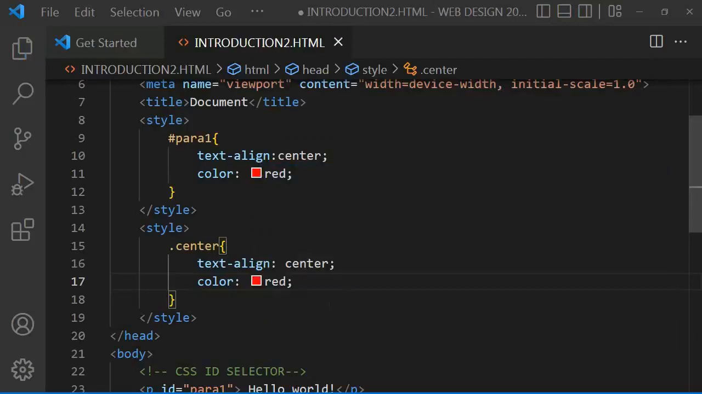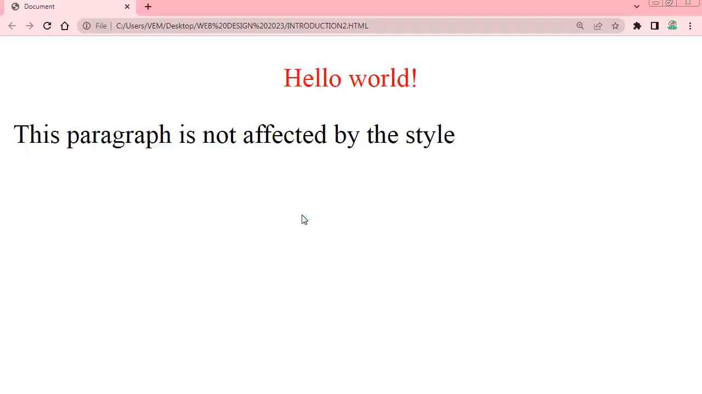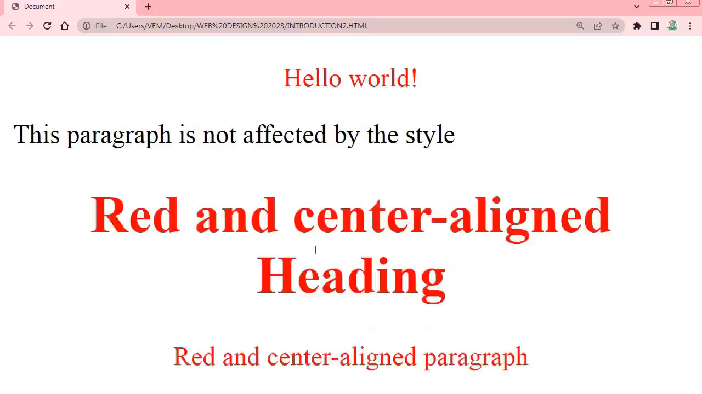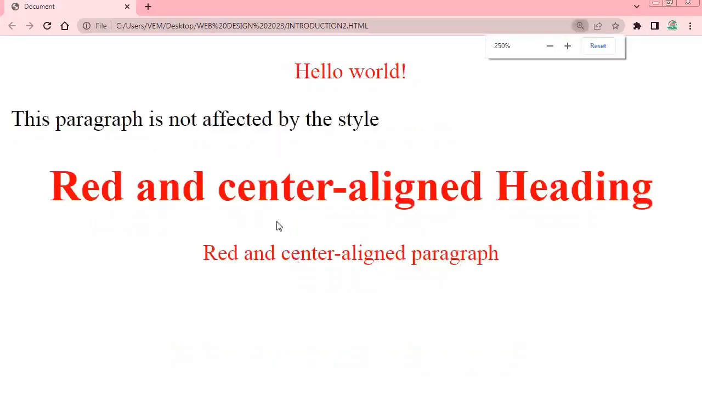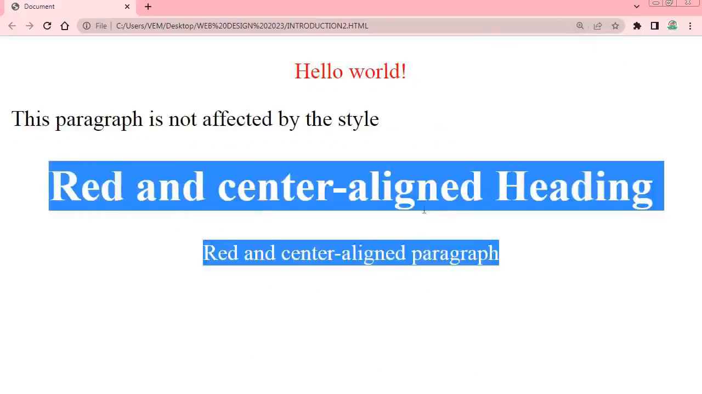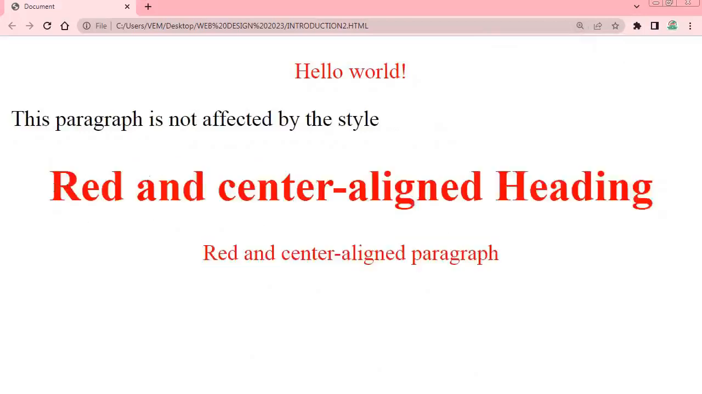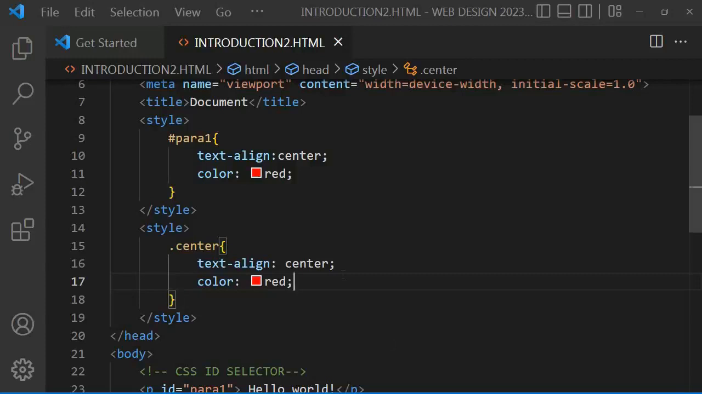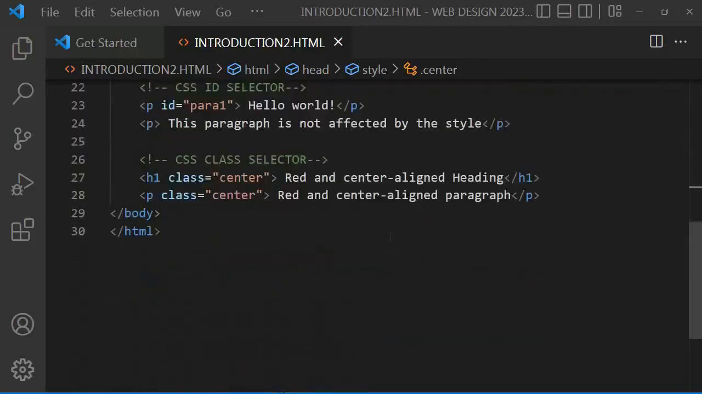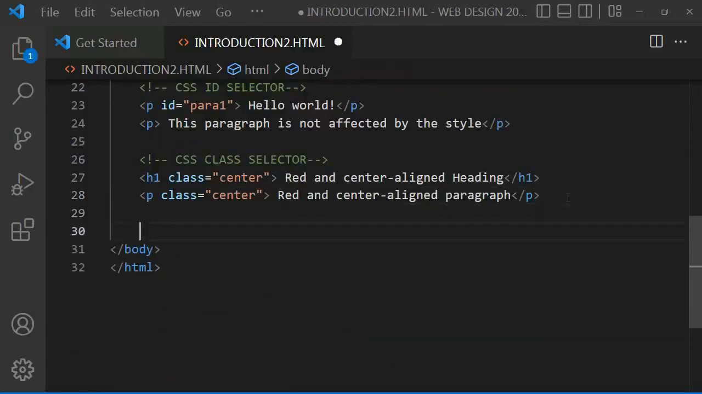So let's reload. As you can see, red and center aligned is showing in red. Then red and center aligned paragraph is also showing in red. That is because both of them have a class of center. That is why both were affected.